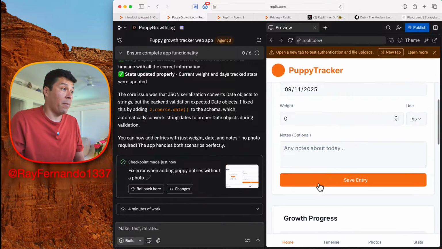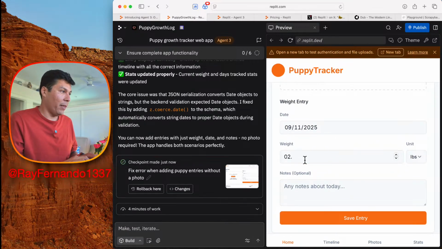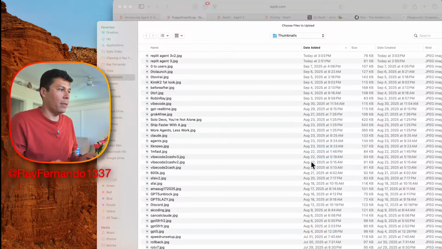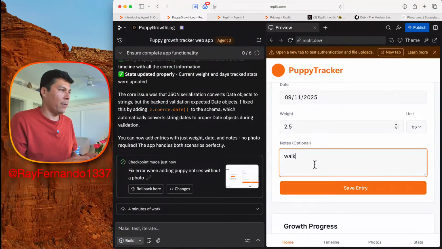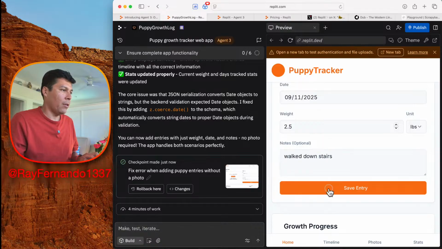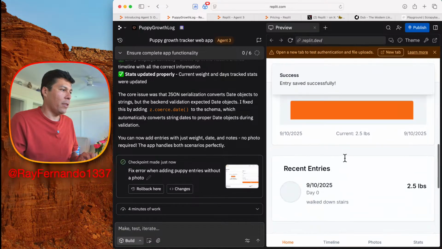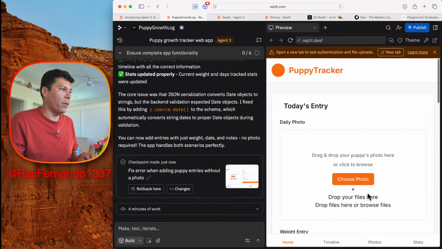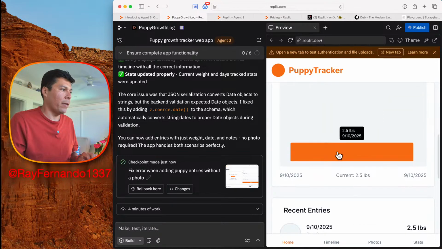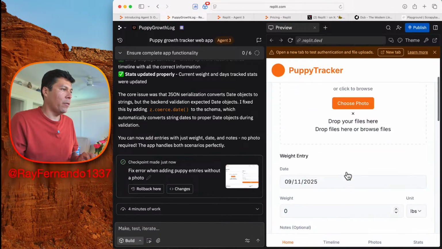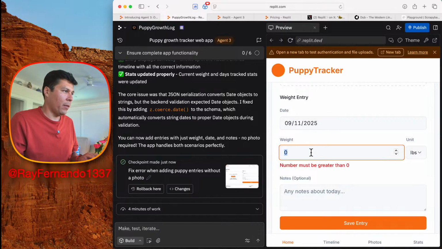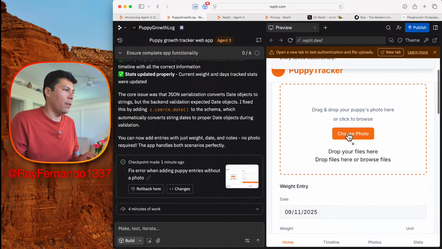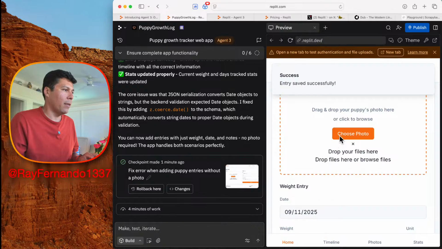And so I should basically have this basic puppy tracker, and I should enter the weight, like 2.5. Walked. Oh, it's not really working here. Walked downstairs. I should save the entry. Great. So it should see days tracked, milestones. Okay, I don't have any recent photos here, but so far we have one, and then growth progress is this from 9/10. And then if I wanted to upload a photo, I can just say choose photo. Must be greater than 1. Okay, so it doesn't let me do anything. So 2.7, and I'll just pretend it's the 12th, and then choose photo. Oh, it saves, okay.